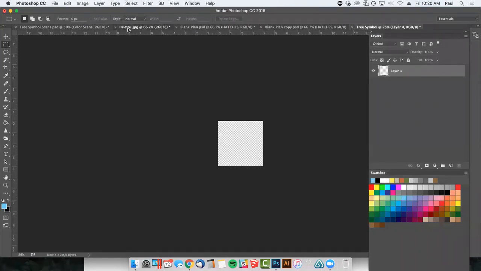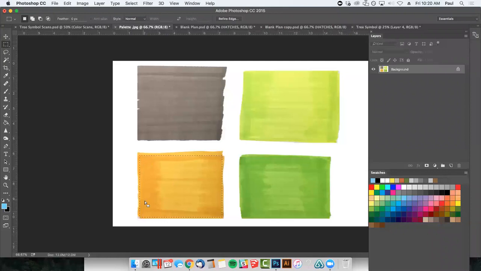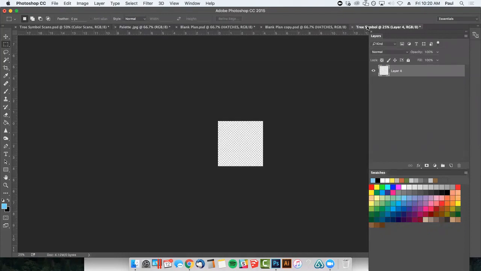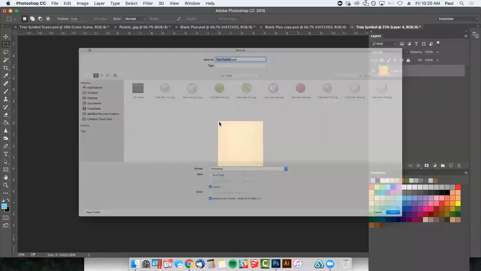So what I did is I just selected it, made sure to stay within the boundary, did the Command C or Control C again, and now I'm pasting it into here. Control T once again, and just stretch it out so it fills the entire thing up. And then save it.